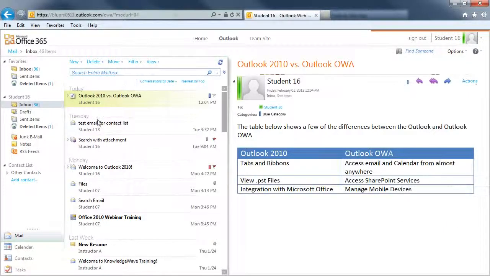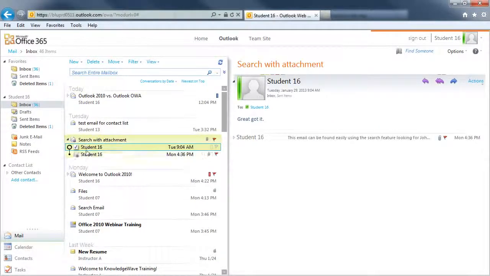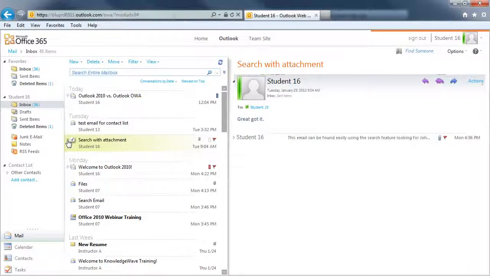As far as the conversations go, take a look at this little triangle right here. We know that this means that there's something collapsed here. And if I click on it, it will expand, showing me the emails that are under that particular heading or subject. To collapse it, I simply click the triangle again.